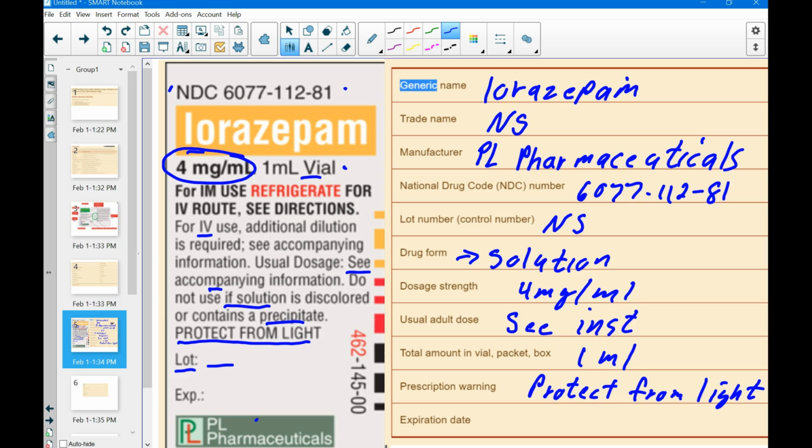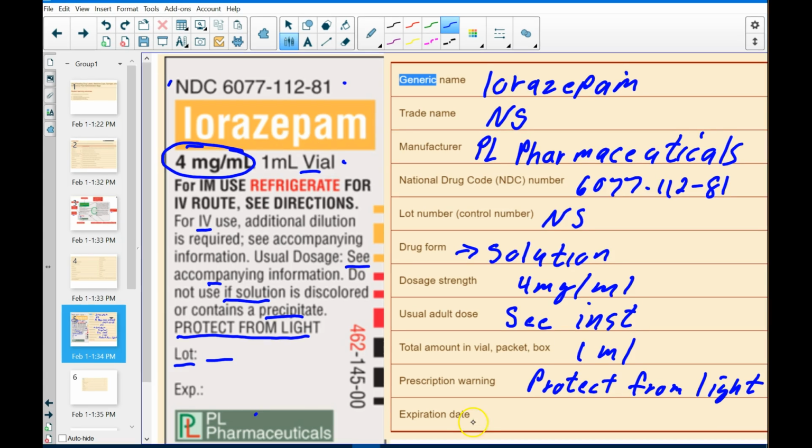Down here it says expiration date, and you see that there's no expiration date given, so the expiration date is not shown. Any questions on anything on that label? Those are the most important pieces to identify. When we do the test on those, we'll be asked for those kinds of questions to identify those pieces.